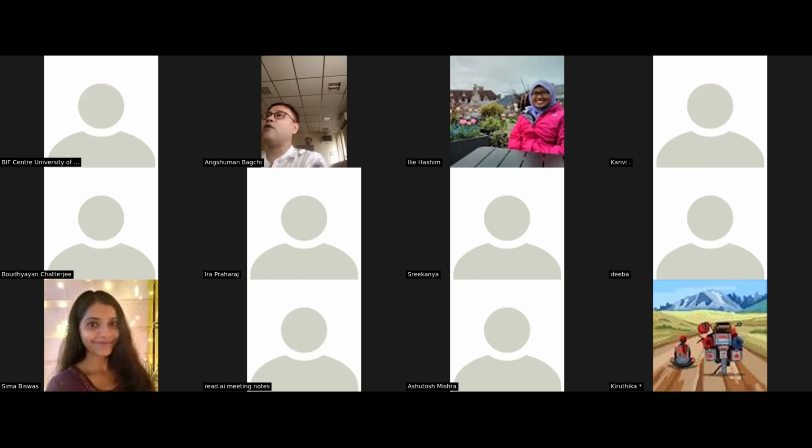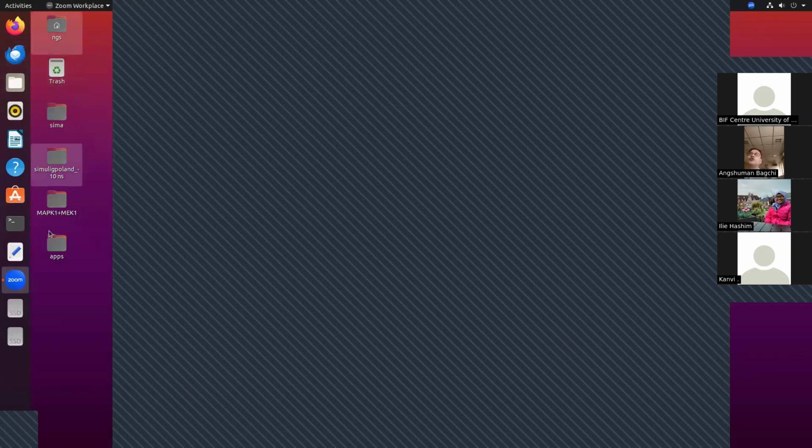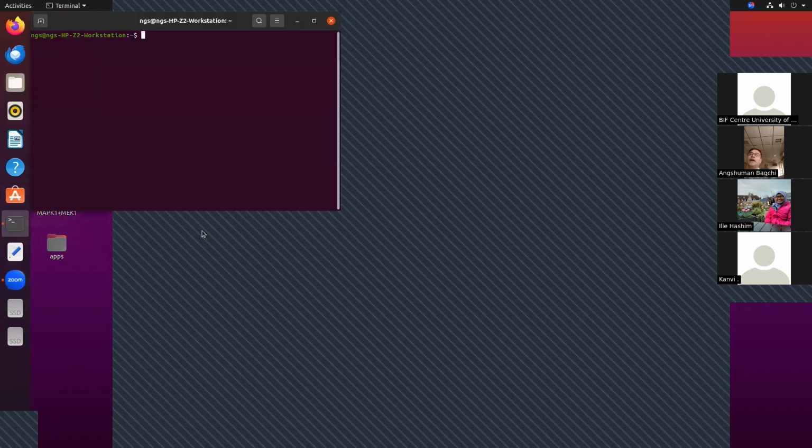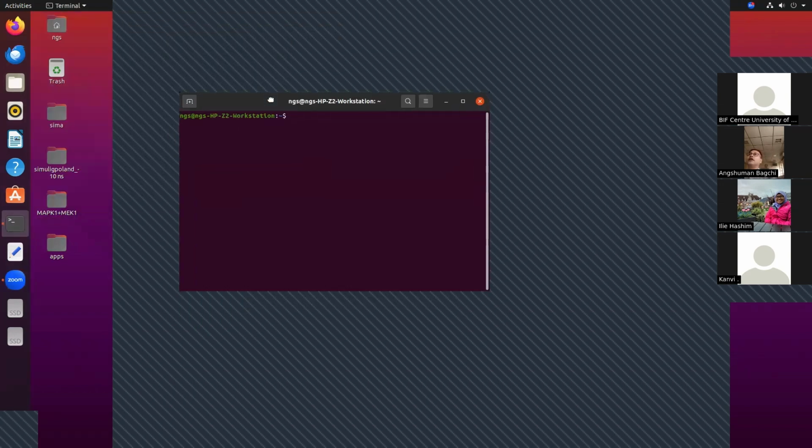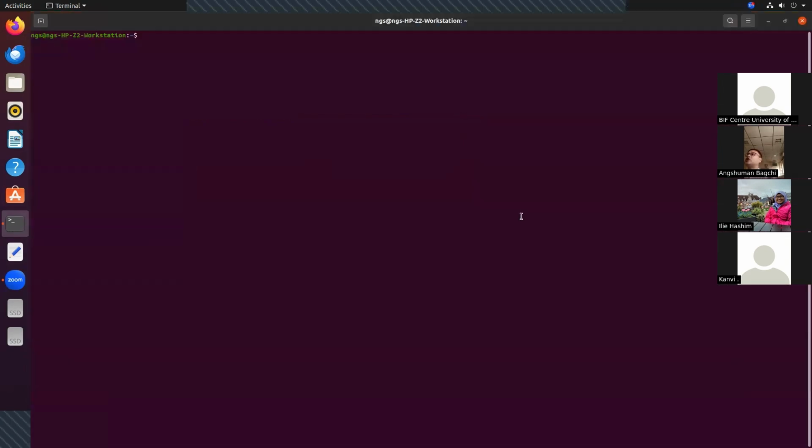Okay, now I'm going to share my screen with you so that you can see the commands. Can you see the terminal? This is called a terminal. Can you see this one on your screen?